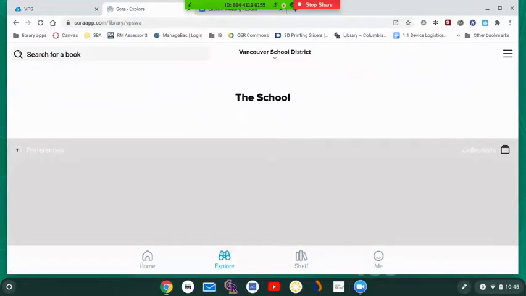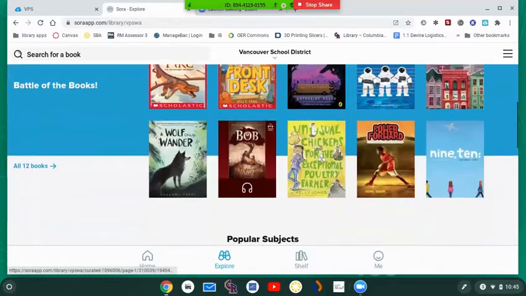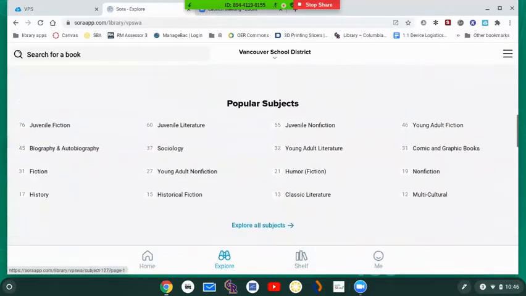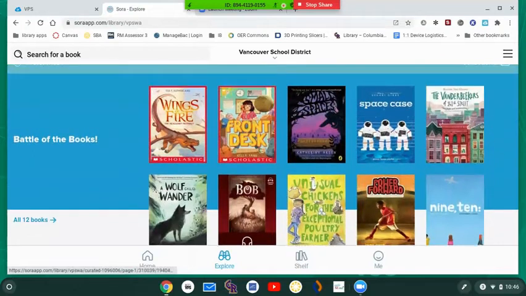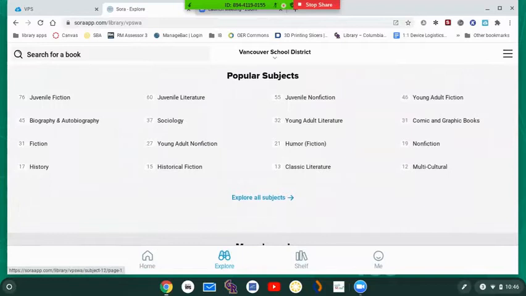And when I get to this first page, I'm going to see content that is owned by the different district libraries, and you have access to check out materials that might have been purchased by some of our other librarians. So clearly you'll see that there's some elementary and middle school selections, but if you look at popular subjects, a really great way to find some free reading is to look specifically under the young adult fiction and the young adult literature.